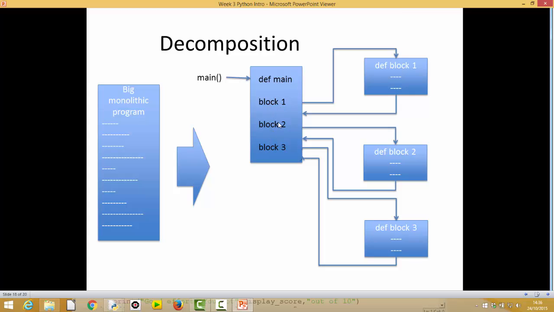We call our blocks one after the other or whatever order we want to. We might have a loop within main that goes around and calls them several times. It depends on the structure, what it looks like. And to start our program running, we actually just call the function main.